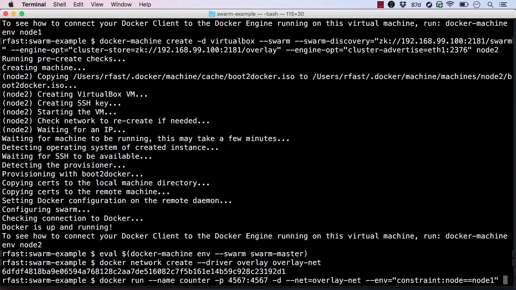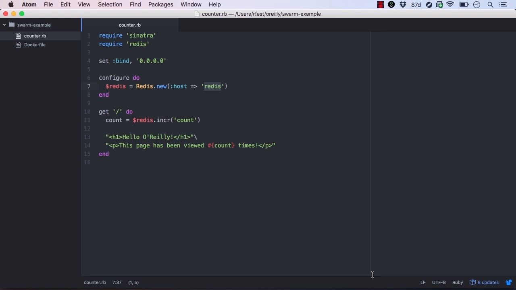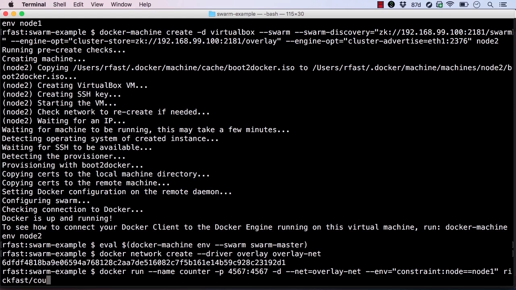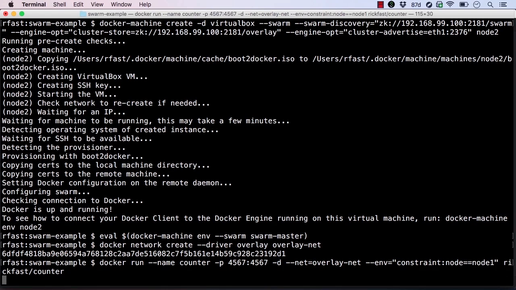I've made the counter application available indefinitely in my public Docker Hub account. Let's peek at the source real quick to remind us how the counter application works. The counter application is a simple Ruby Sinatra web app that increments a Redis counter and displays the result as a number of page views. The Ruby application connects to Redis using the DNS name Redis. With our overlay network, even if the Redis container is on a different Docker host, the communication can happen.